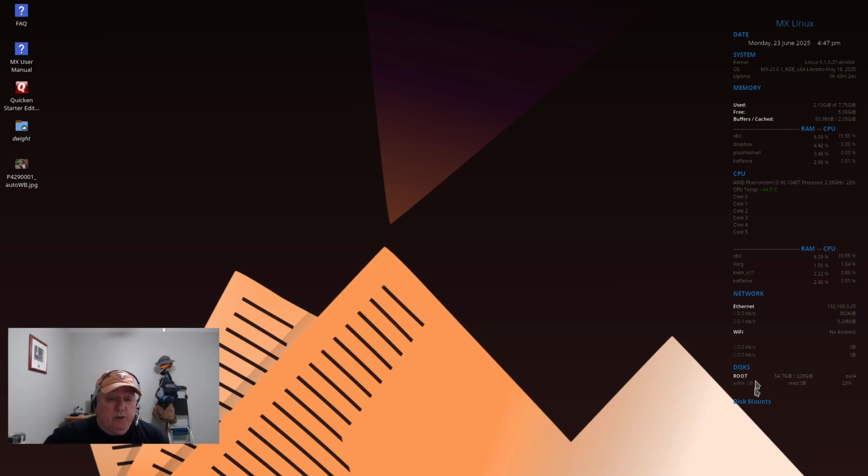And all I had to do was basically switch the desktop environment, which I didn't really want to do. I really do like XFCE. It's lightweight, it's simple, but I'm getting used to the KDE desktop on this.